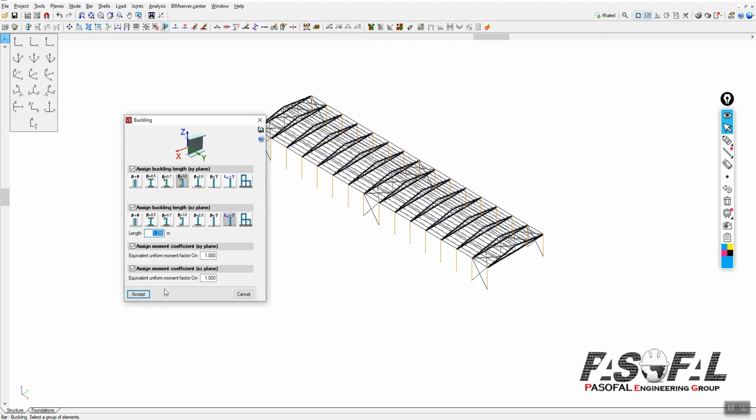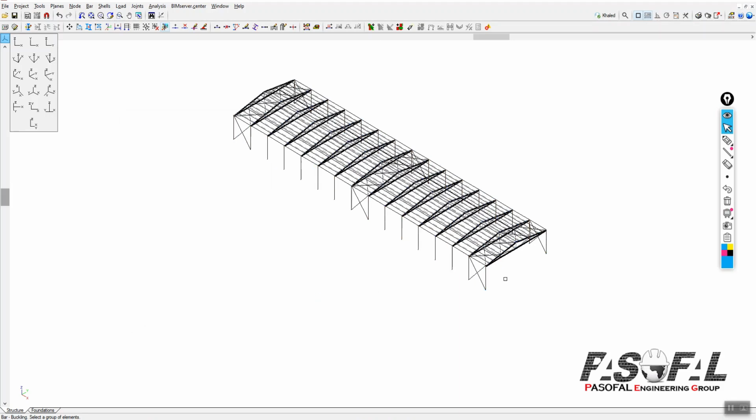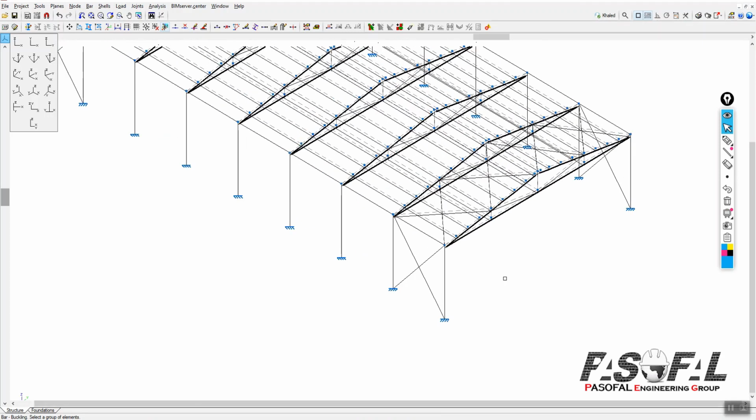So on the xz plane, go to effective length factor or assign buckling length, and then here you have the length, and I will put 1.2 meter. Okay, and then accept. So that's it. So we applied, let's say, the effective length, and as we mentioned already, there is a direct relation between effective length and buckling factor.